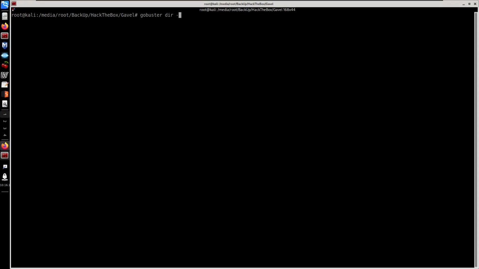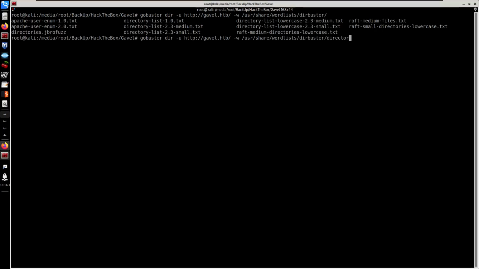So GoBuster dir, -u for the URL at the IP address. We'll do -w for the wordlist at /usr/share/wordlists/dirbuster/directory-list-2.3-medium.txt. We'll do extensions html, txt, and also php.